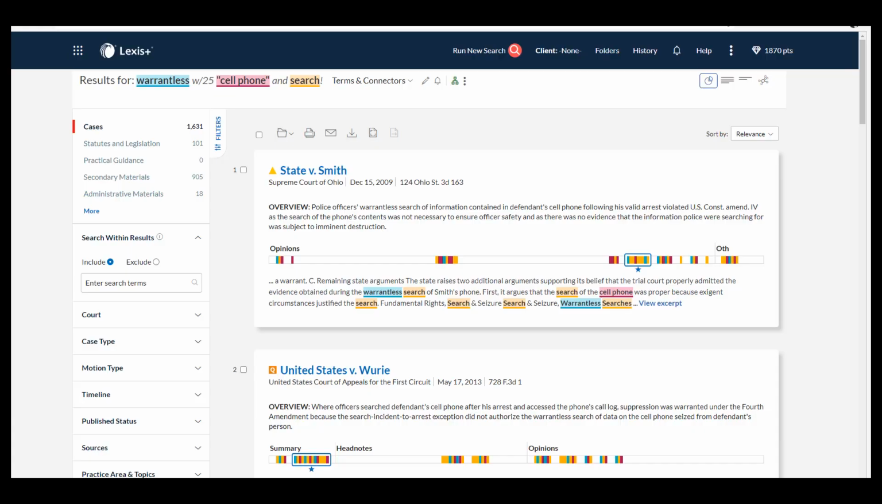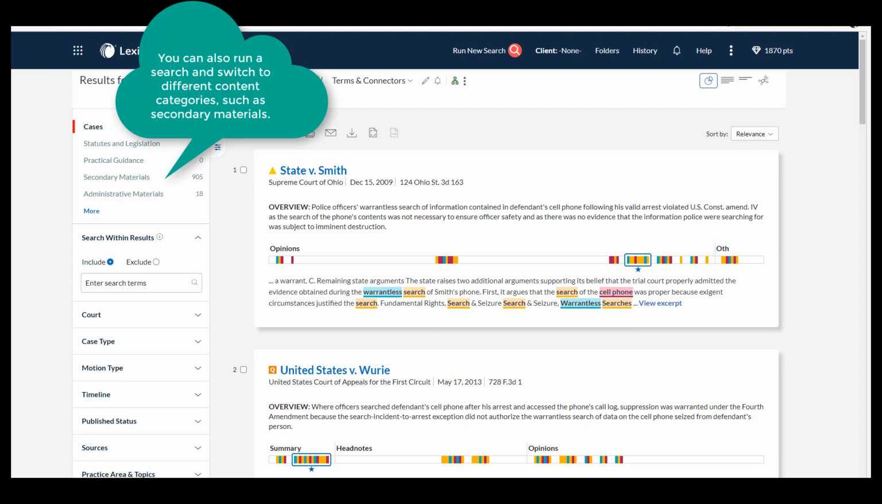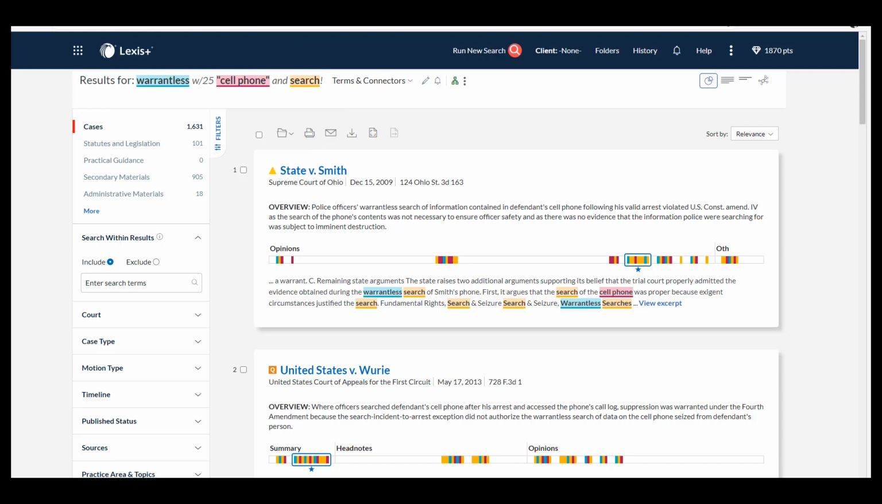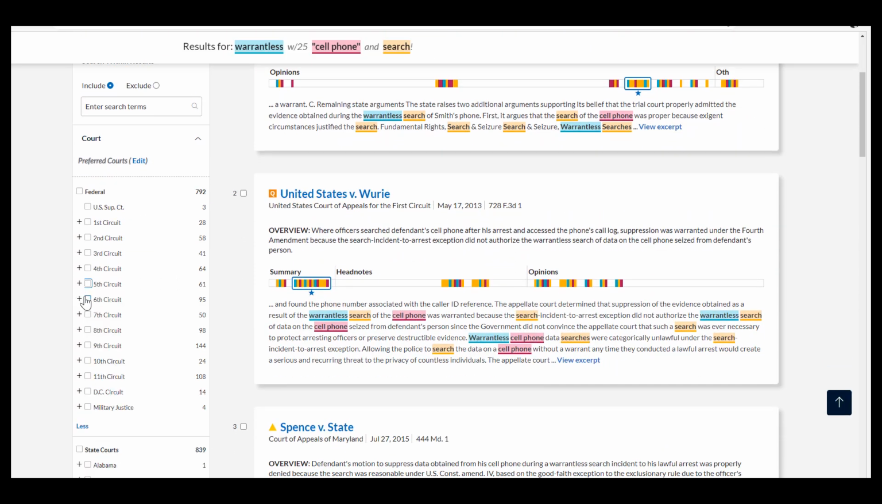Now that we've used our search techniques to find relevant cases, let's find cases from the jurisdiction outlined in our assignment. While in the Cases content category, scroll down the left-hand side of your screen to review all post-search filters. Specifically, locate the court post-search filter since we're interested in cases from the Northern District of Illinois. Then we will want to select the 7th Circuit under the federal jurisdiction.